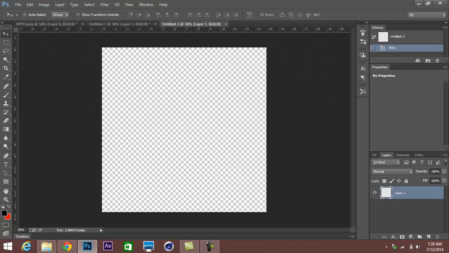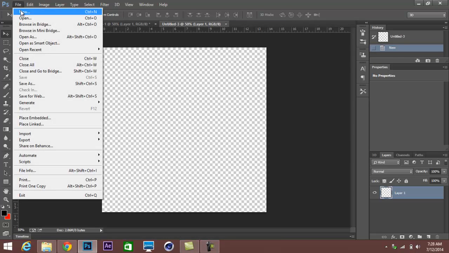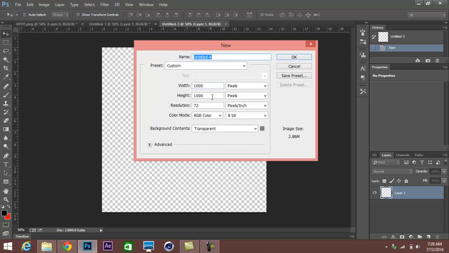So what you're going to want to do is File, New, and you want to do it 1000 by 1000. The resolution 72, RGB 8-bit, and make sure it is transparent just so we can move it around in later episodes, especially if we're doing a channel or a Twitch overlay, all of that. So name it whatever you want. You always can name it at the end when you save it.